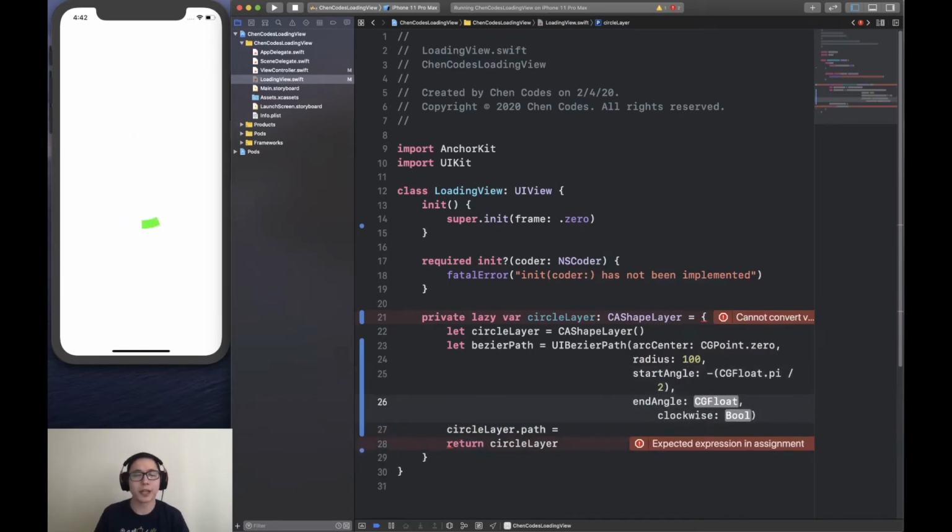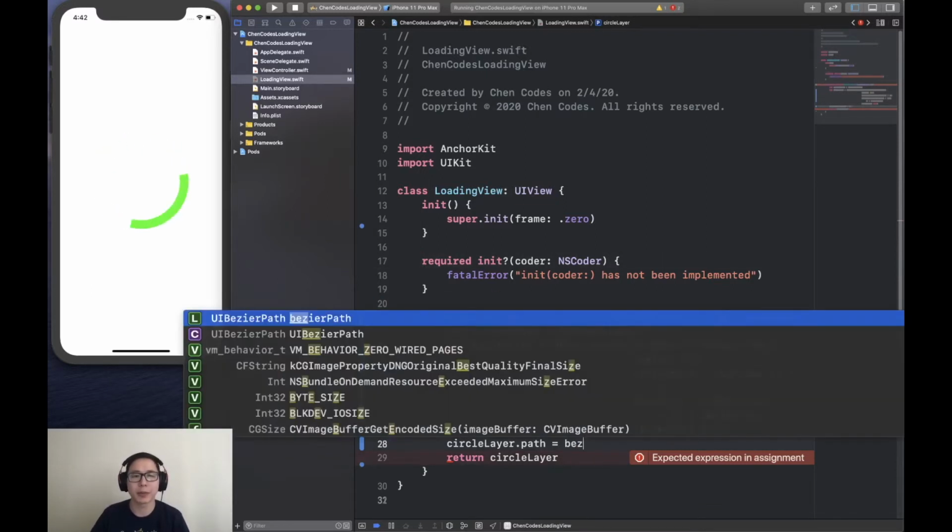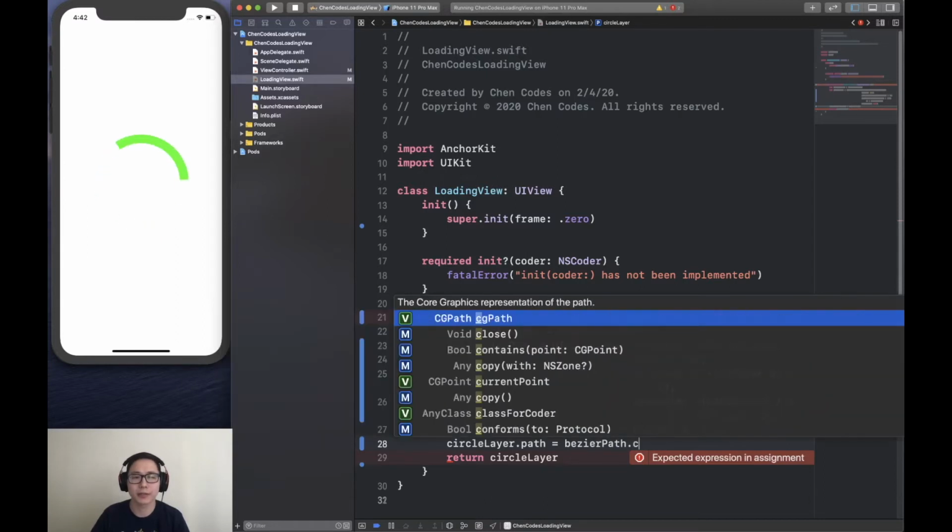And we want it to be a full circle, so a full circle is 360 degrees, so we're going to add 2 pi to our start angle. And we want our shape to be drawn clockwise, so we're going to just set this property to be true. Now we can set our circle layer's path property to be the Bezier path's CGPath.